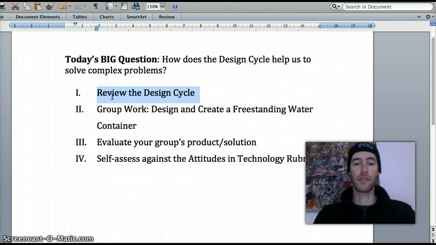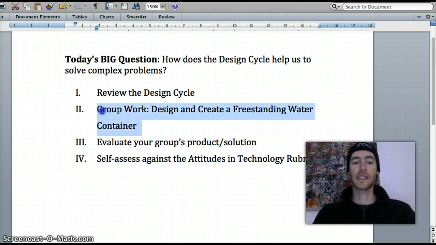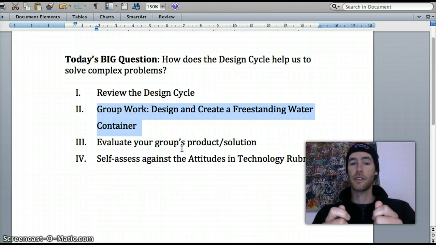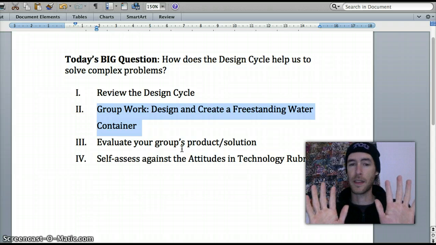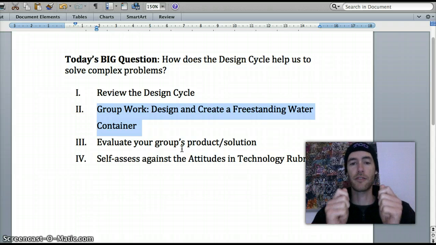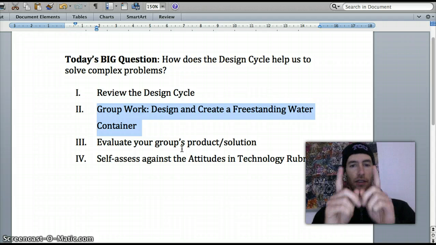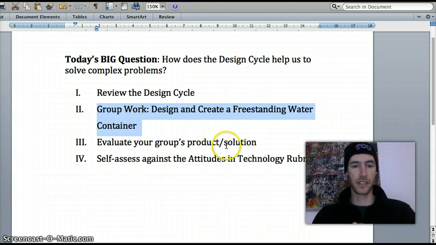We're going to do that to review the design cycle, because in the second step of the agenda, you're going to continue working in groups to complete the following activity. I will give you some materials. I'm not going to tell you what they are right now. I want it to be a surprise, but you will have to use them to design and create a freestanding water container. I'll give you a little more information about that in just a second.